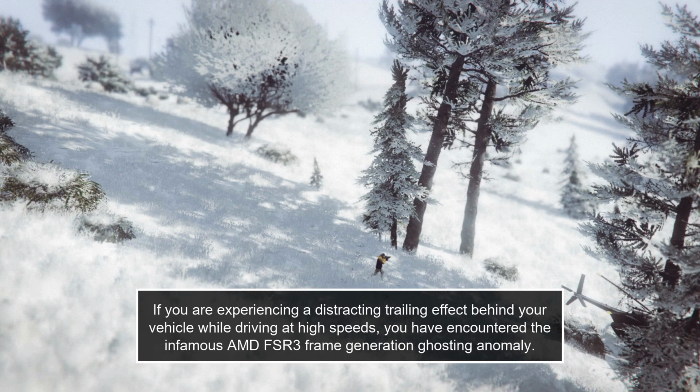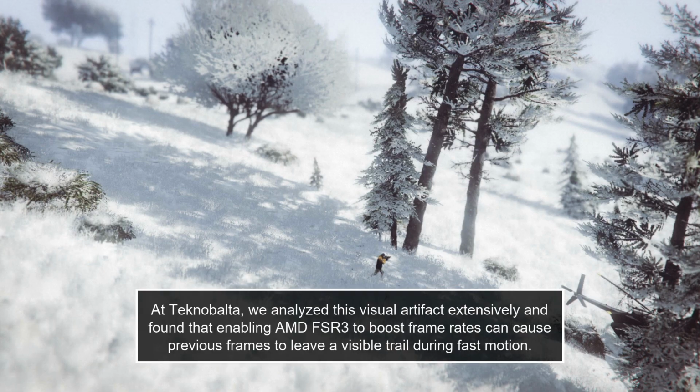If you are experiencing a distracting trailing effect behind your vehicle while driving at high speeds, you have encountered the infamous AMD FSR3 frame generation ghosting anomaly. At Teknobalta, we analyzed this visual artifact extensively and found that enabling AMD FSR3 to boost frame rates can cause previous frames to leave a visible trail during fast motion.